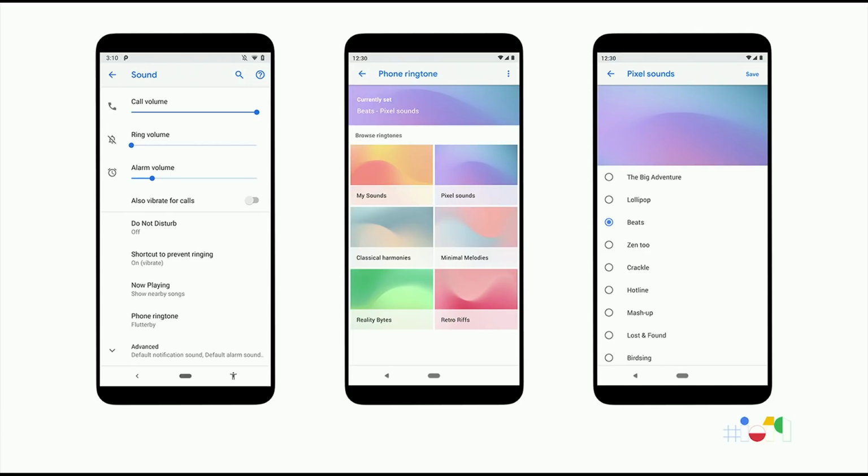So we expanded the range of sounds in the cloud for people to download in the categories shown here in the middle. And here's a few examples of the range of sounds we have on Pixel.